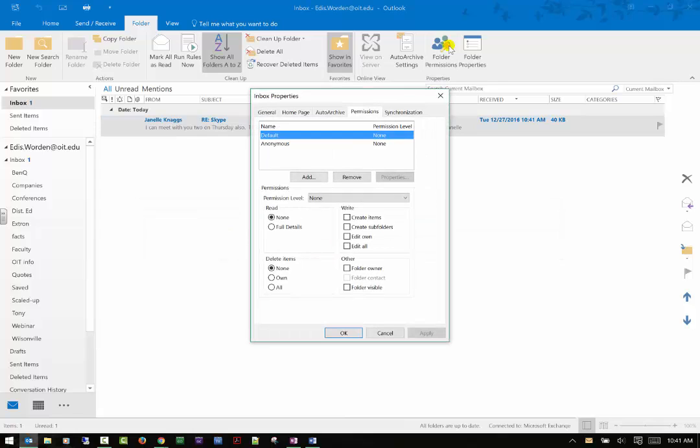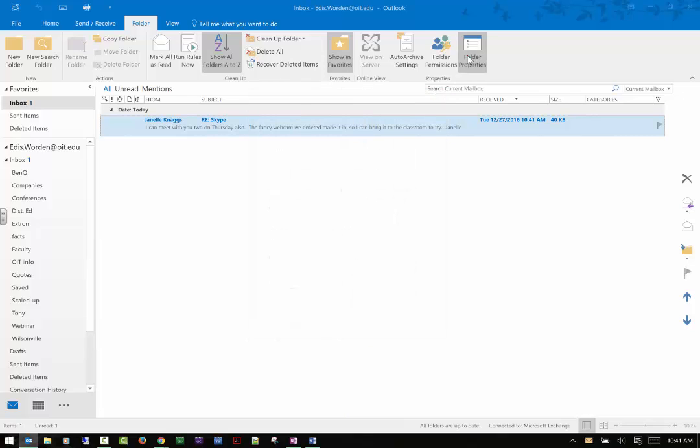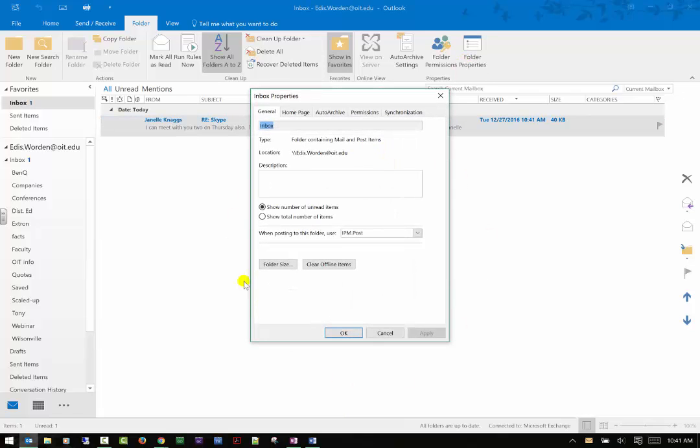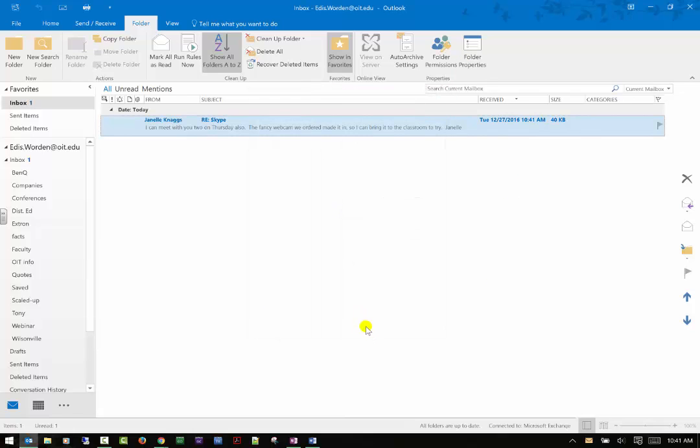Folder permissions. I can allow people to look at my folders. And then folder properties is basically just what it says. So I would recommend going through all of these things. I may go into them a little bit more if needed.